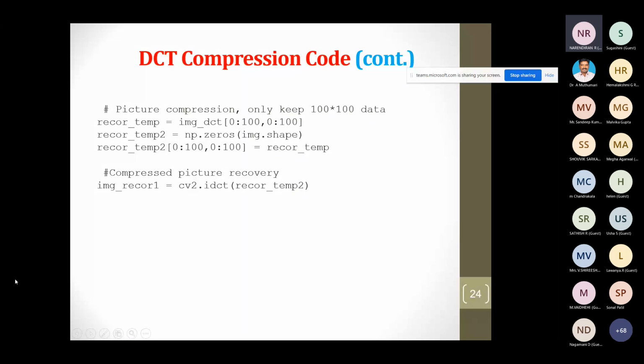Out of this picture, whose size may be more than 200 something, I'm going to take only the top portion. What is that? 0 to 100 rows, 0 to 100 columns I'm going to take. Only that I'm going to take out of this process, and the rest of the values for this image will be 0. By adding the 0 for the rest of the pixels, I'm going to construct the second reconstructed image.